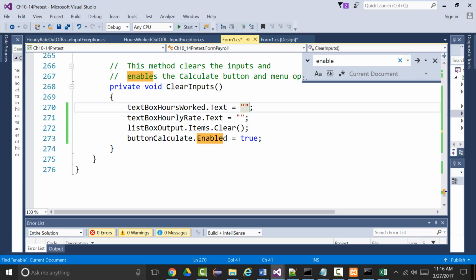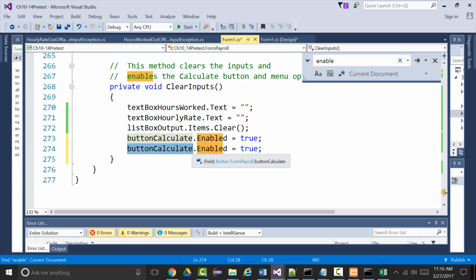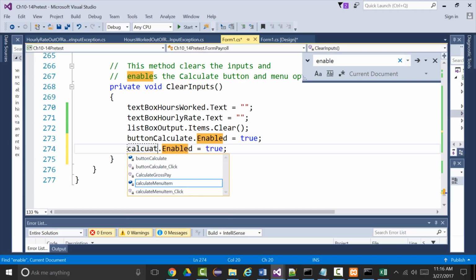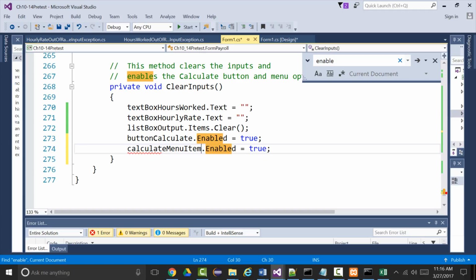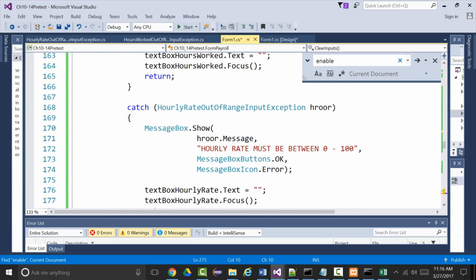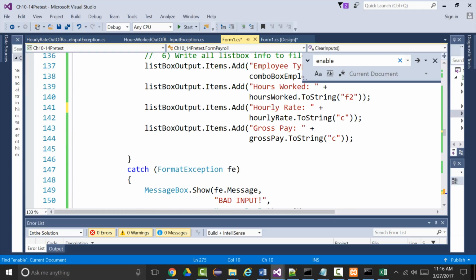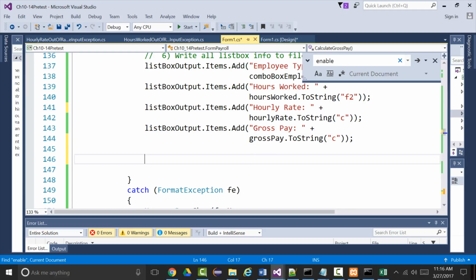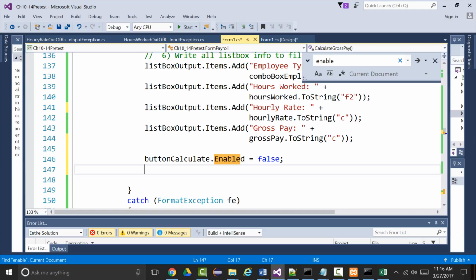All right, so not only do I want the calculate button to be enabled, but I want the menu. What was it called? Calculate menu item. There it is. I want that to be enabled also. So I've got to come back up here then, and we're almost done, thank goodness. Up here, I want to now disable both the button and the menu option.